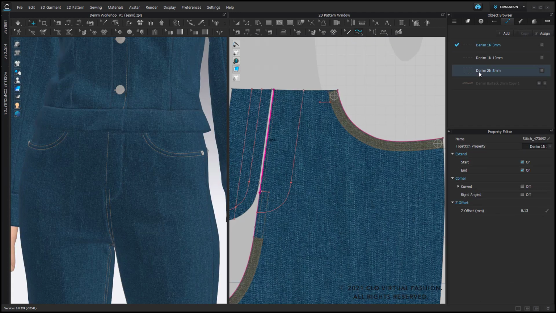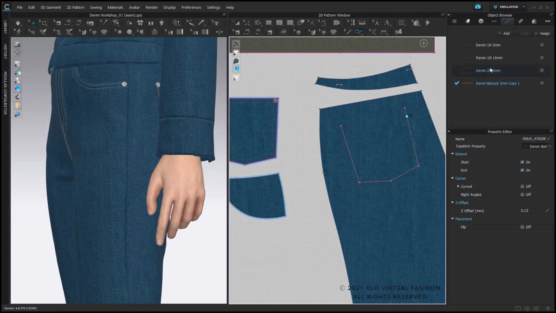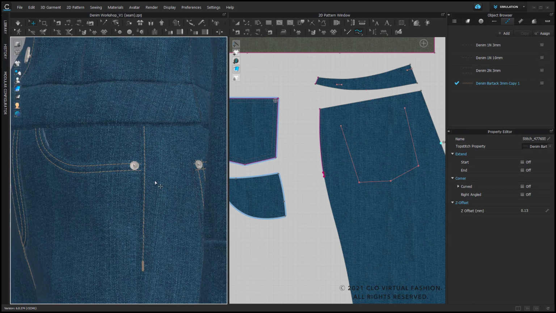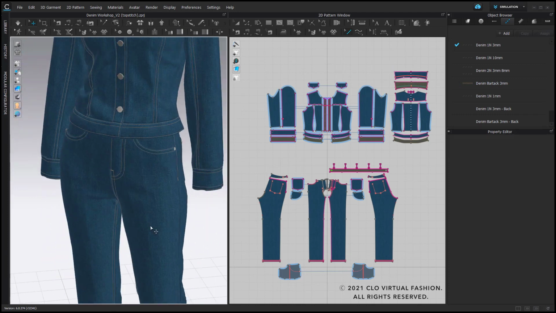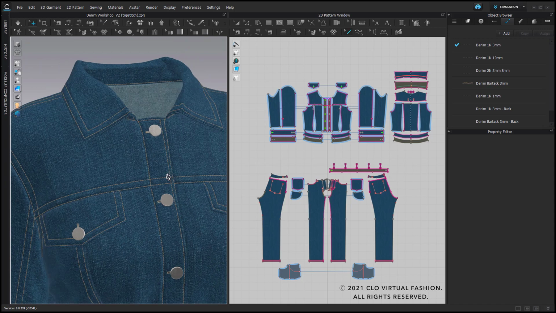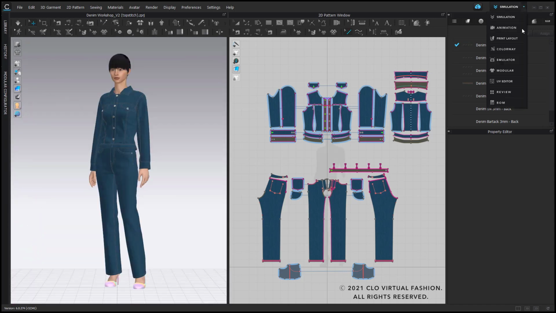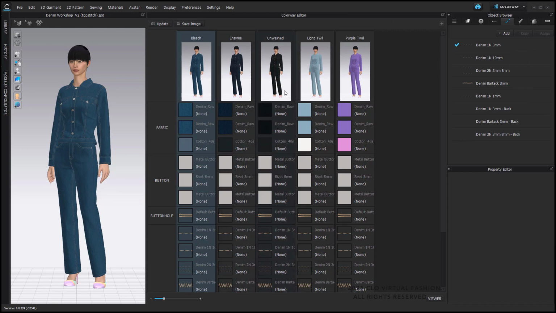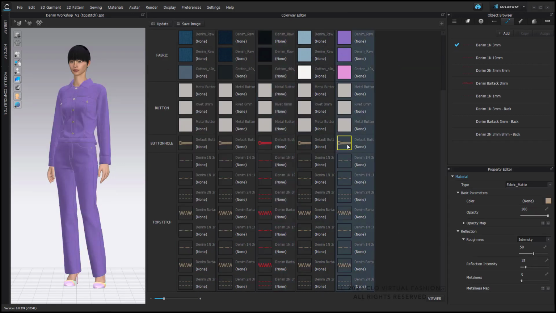And then you need to apply it all over your jeans. As you can see, you can also use bar tuck. It's also one of the standard styles that Clo offers. In this way, you should apply all necessary top stitching to your garments. It's always good to use real garments as a reference. And of course, you can change top stitching colors for each of your colorways.